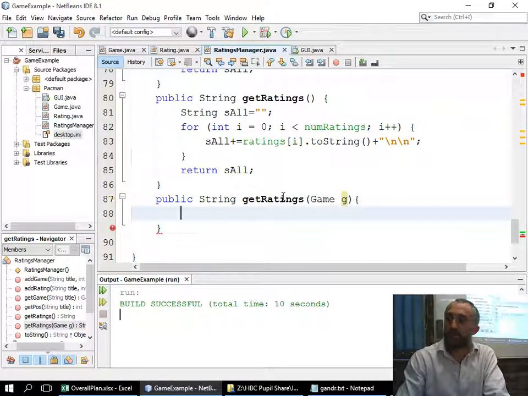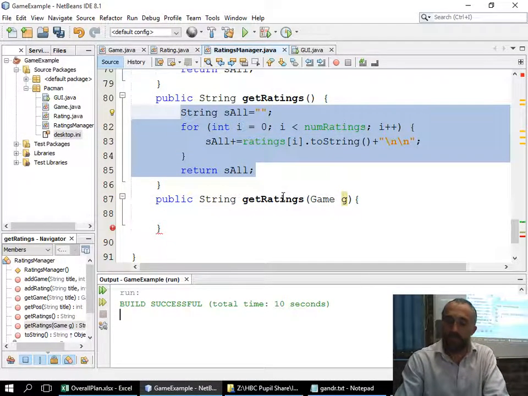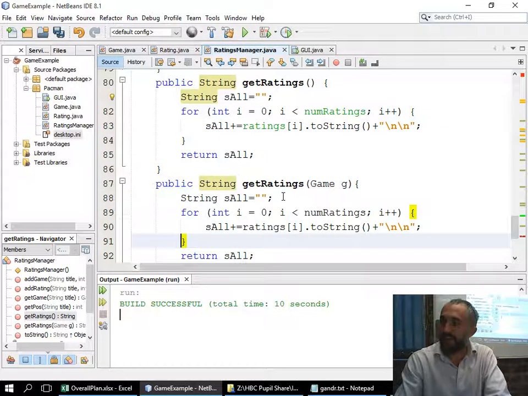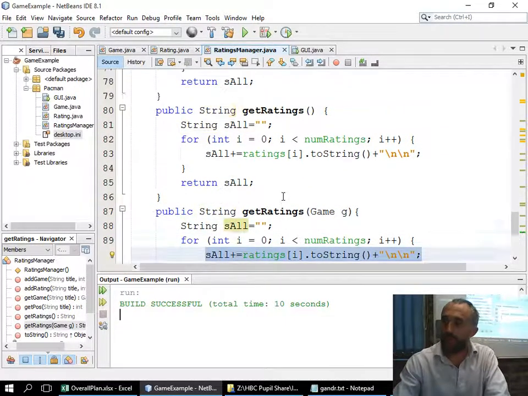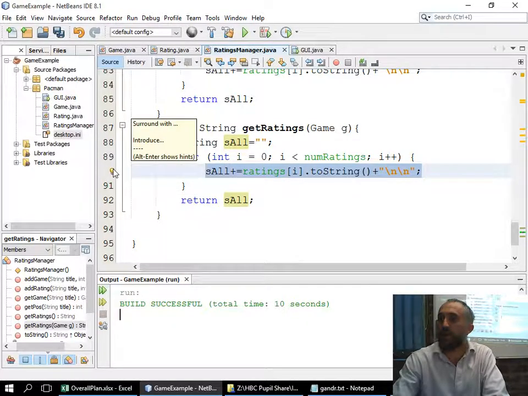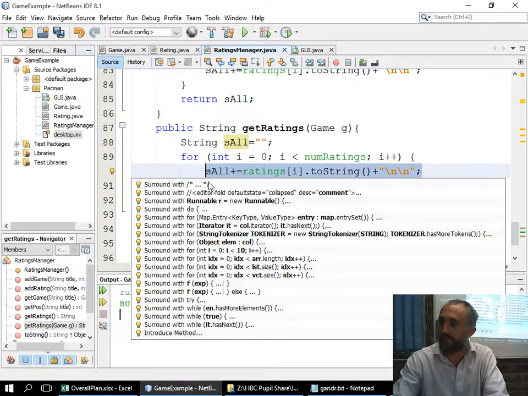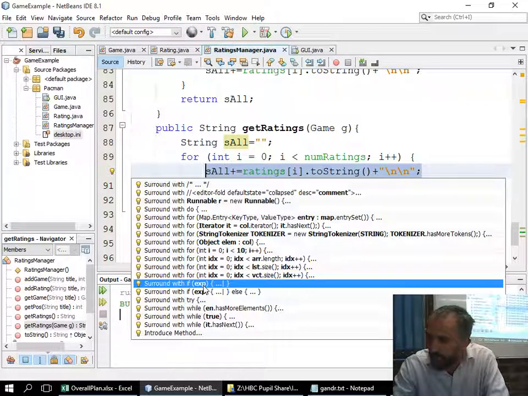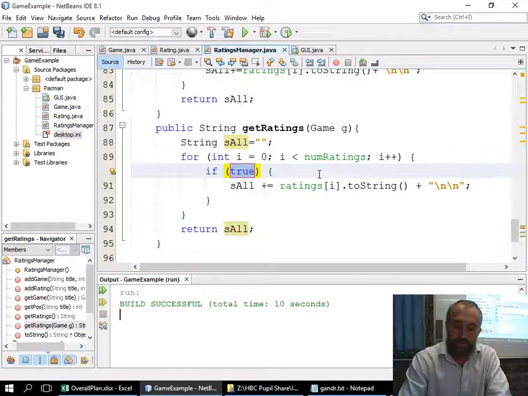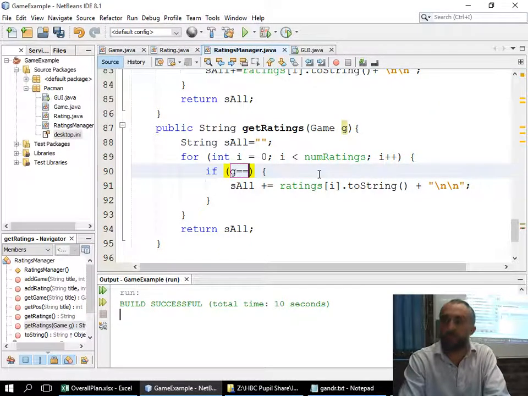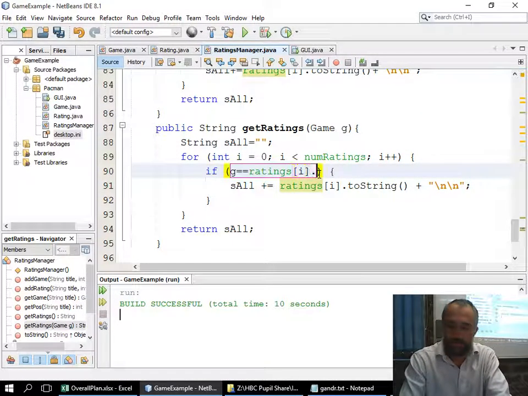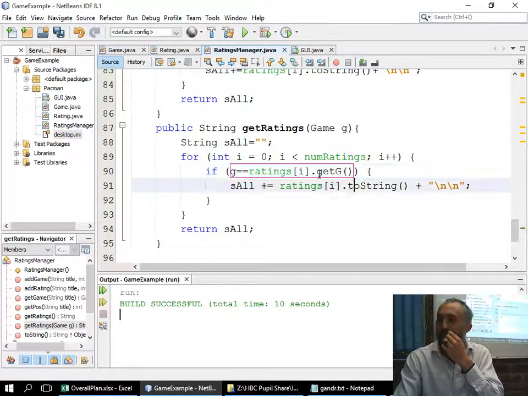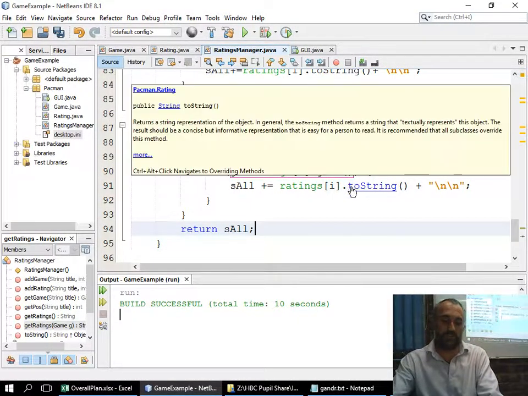So now if I go game, I thought it was gName. Now I do the exact same thing as I do here. The only difference is I just add something inside it. Remember, if you highlight it, you can use your little tool there and say, okay, I want an if statement here. So surround with if, and then I can say if g is equal to ratings position i dot getGame. So if the g is equal to the g, return the rating.